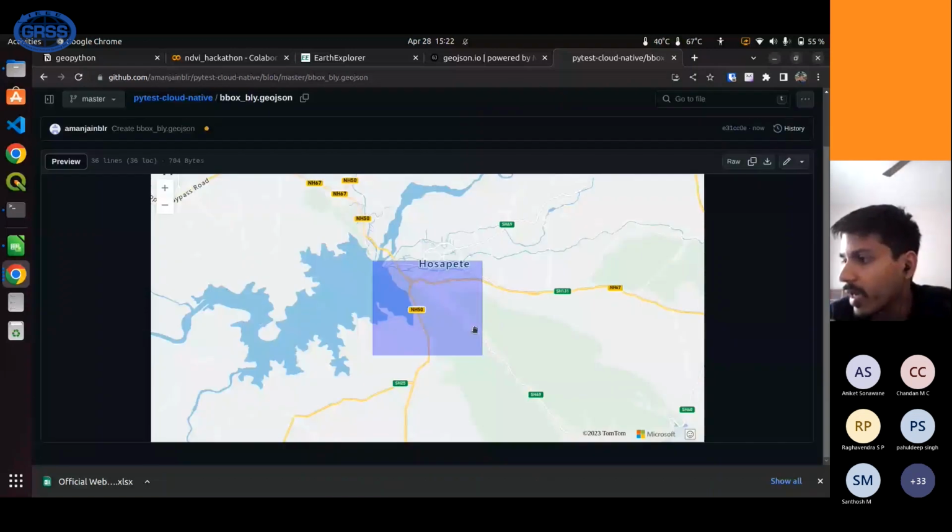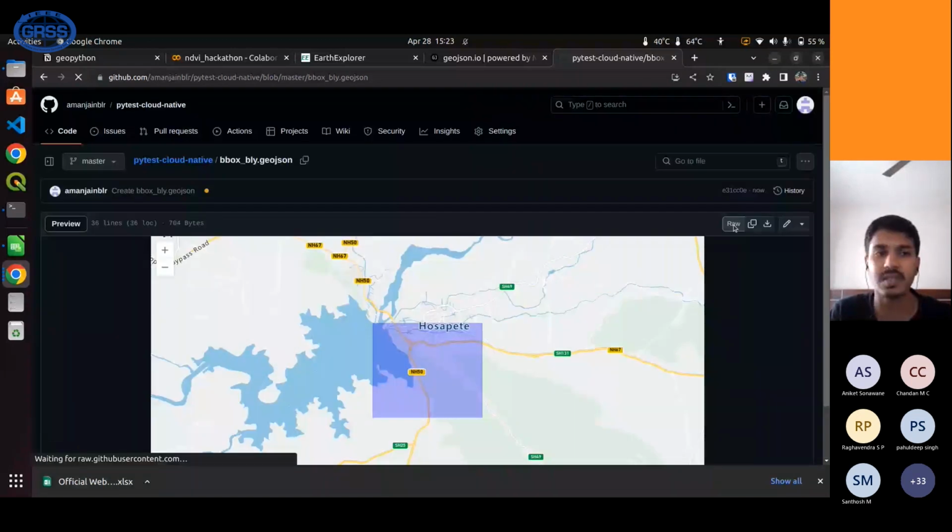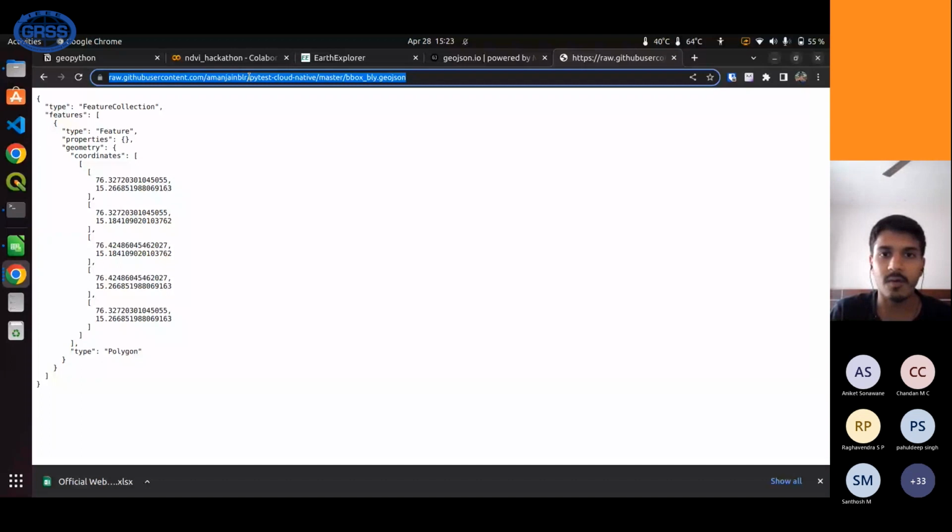Now I want to calculate NDVI. So the first step is over, which is my area of interest is defined. Next step is just click on draw and then copy this link. This is the raw content from this GitHub account, and then go here, come back to my notebook and run this notebook.